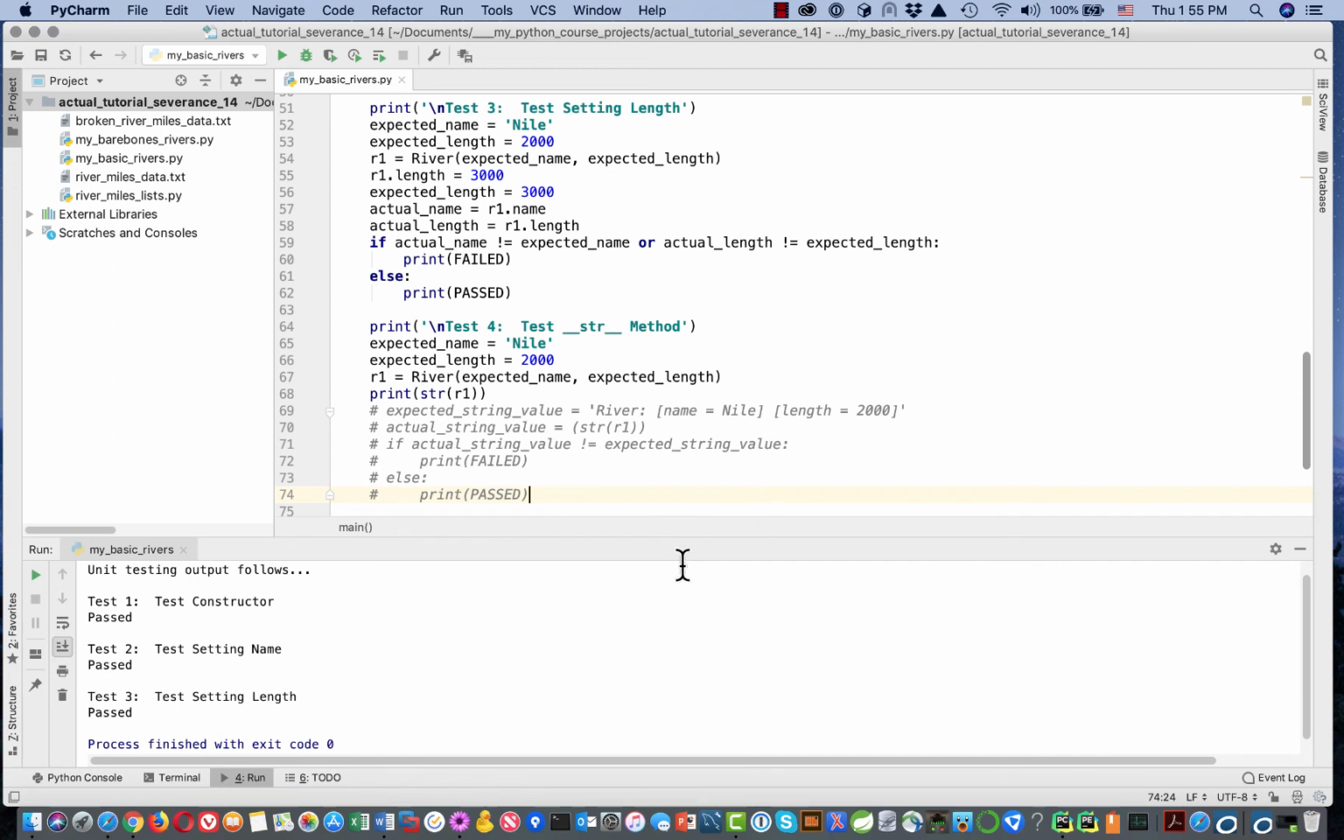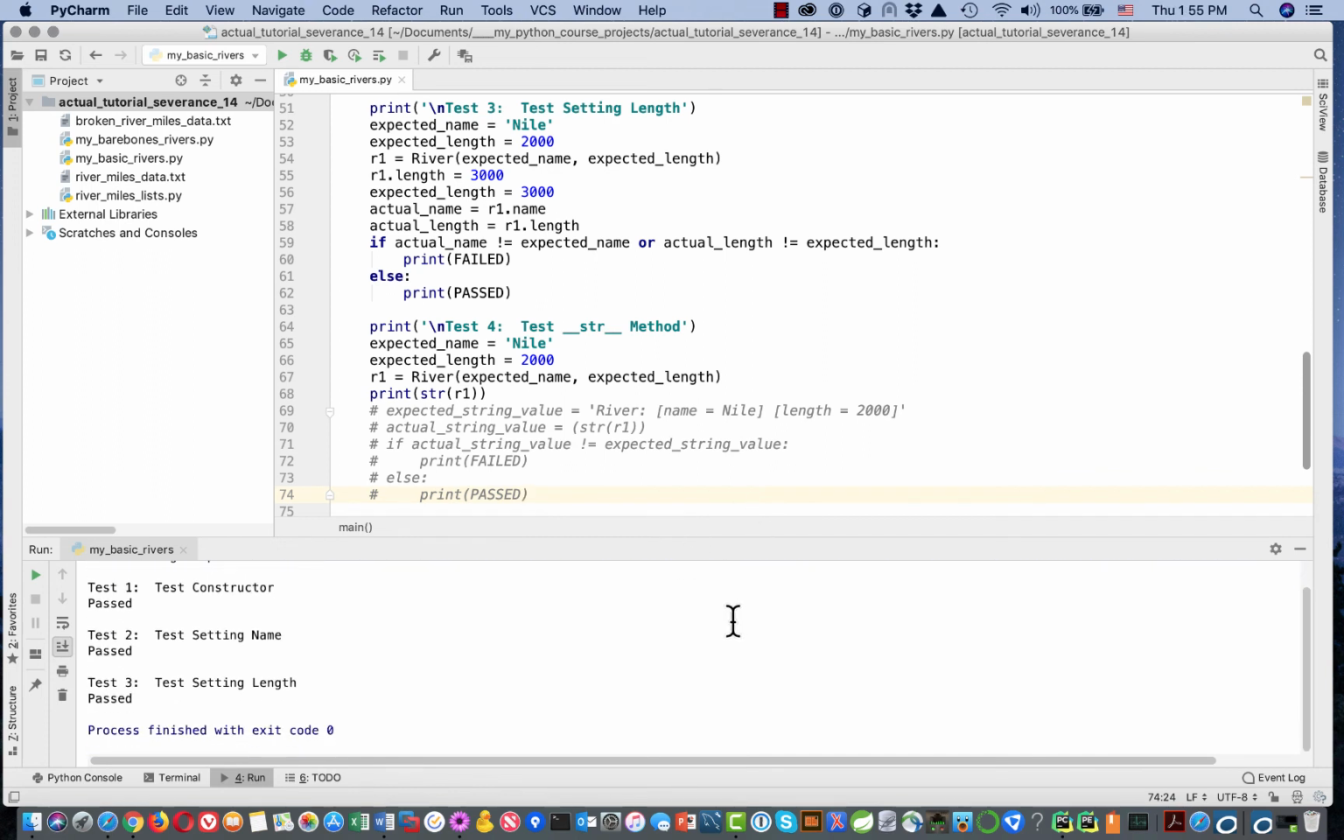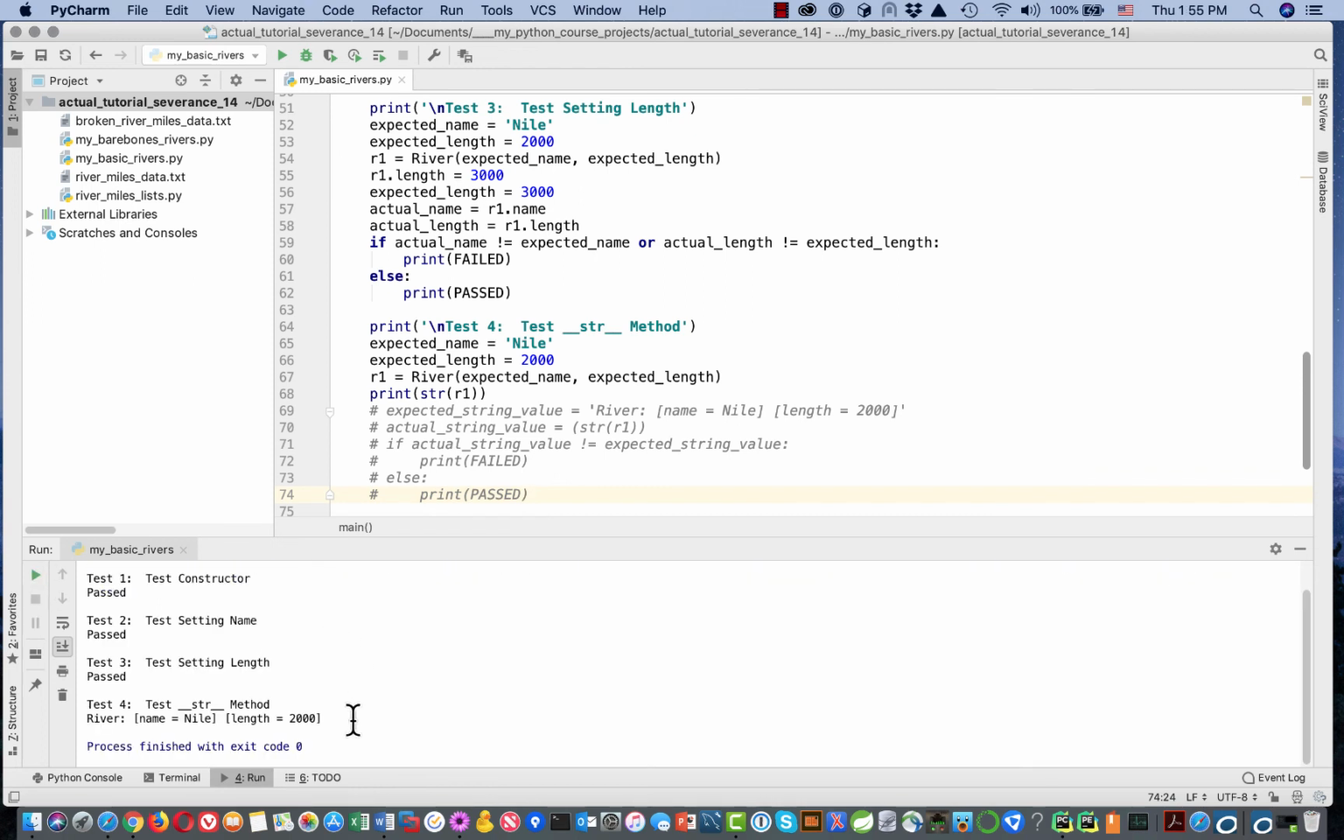All right. Good. So now I run the test again. And it goes, and then I visually inspect it. I go, okay, names equal Nile, that's what I wanted. Lengths equal 2000, that's good. Okay, and so now what I do is I just essentially cheat.